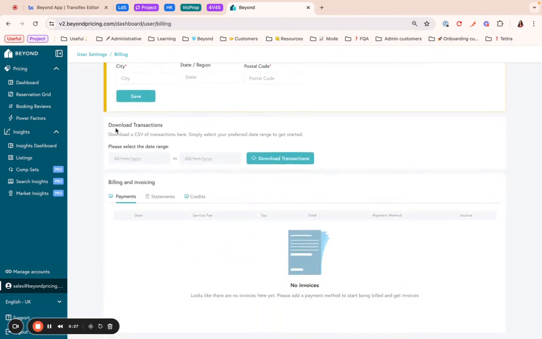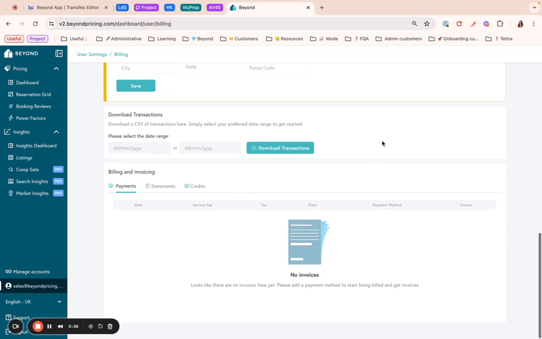And if needed, you can download some transactions. Let's say, for instance, you want to see all of the transactions that have been made in the last 2 weeks, so you can select the date range and you can download them.